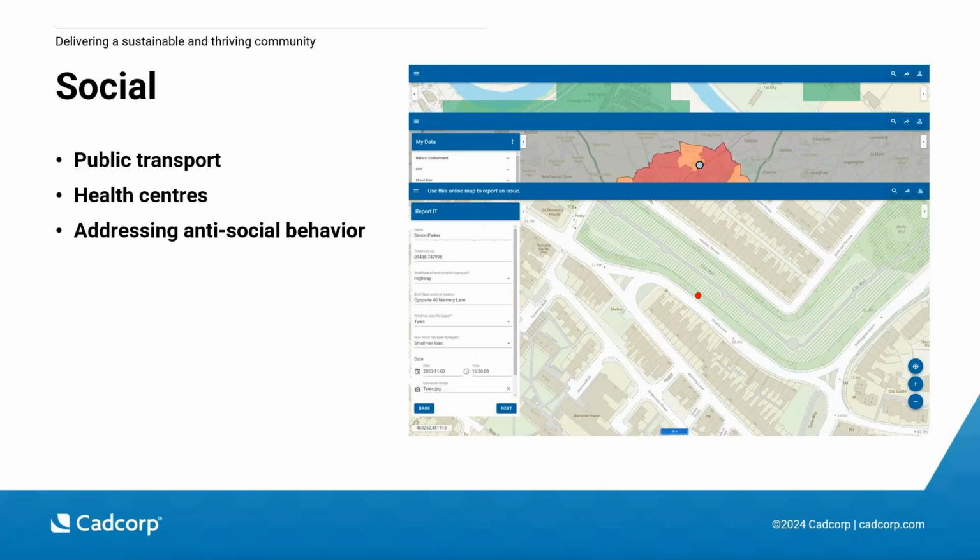Finally, we have reporting tools in WebMap. So the add-in Report It allows the general public to locate and report incidents on a map. In this example here, it's specifically being used to report antisocial behavior such as fly tipping or abandoned vehicles.